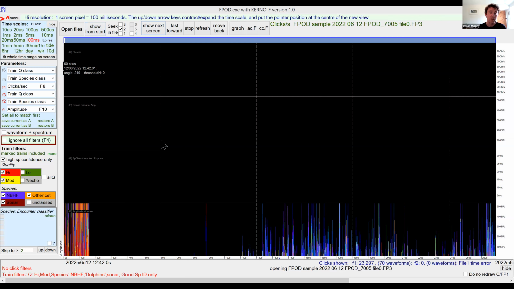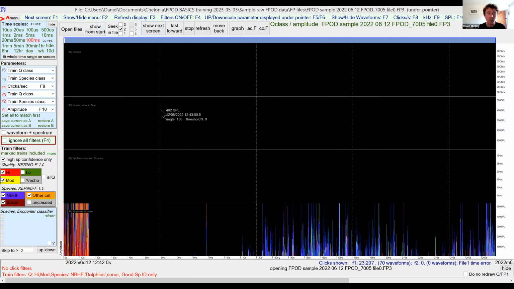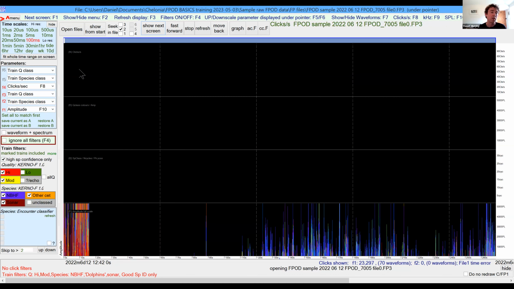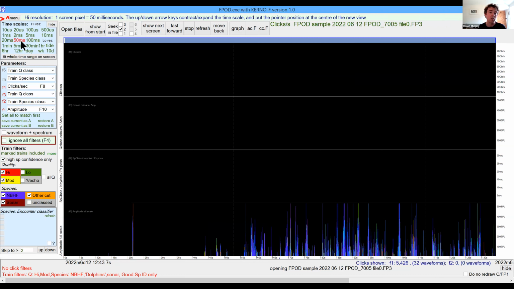Each pixel is represented by 100 milliseconds. These dashed lines here are minute boundaries. If I hover over there, I can see that it says 12:43. If I hover over here, it now says 12:44. That's just on my particular screen at 100 millisecond resolution. That's what it looks like. If I click 50 millisecond resolution, I've now effectively zoomed in, and you can see that this minute boundary is now bigger.